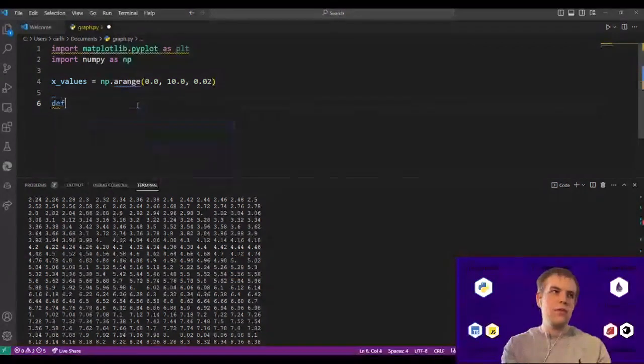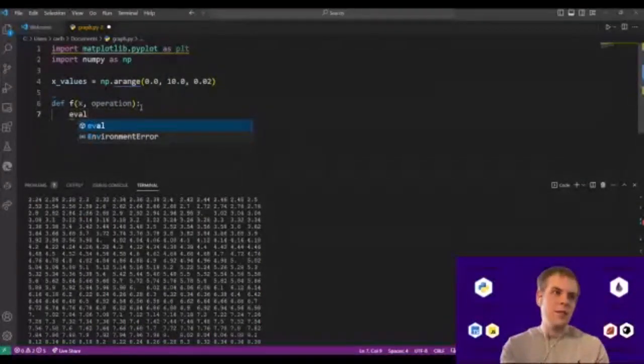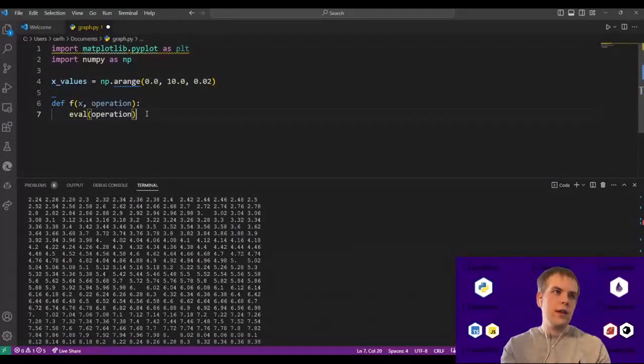So we can do the definition of the function, which takes an argument x. And we need to also have an operation given. So what we can use is a very interesting operation, and that's eval. What is very interesting with eval is that it evaluates a string, which is really, really cool.